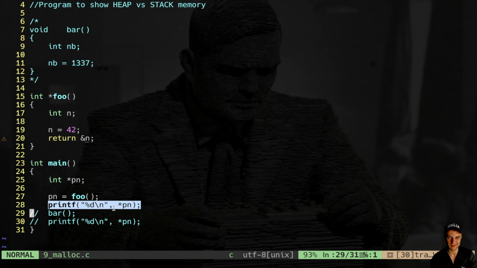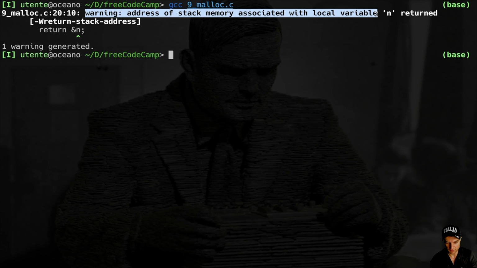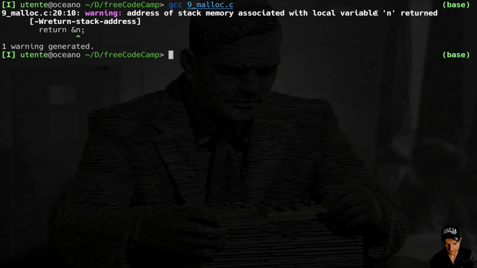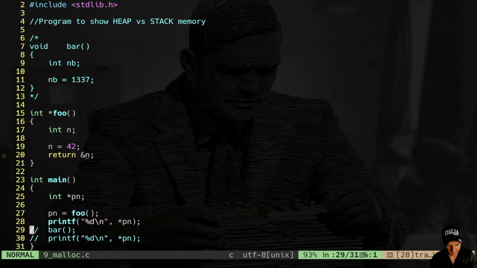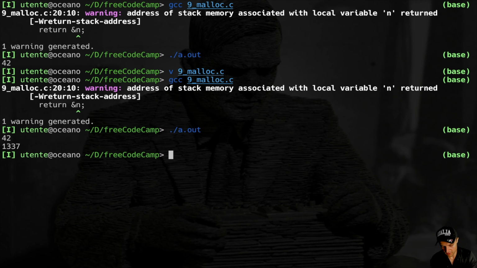What do you think? Can this program work? Let's watch out. So I compile, and immediately you see that I have a warning: address of stack memory associated with local variable returned. This is tricky. Then I launch, and it works. So I have my 42. But now let's try to change the code a little bit. I'm going to uncomment this other function, which is bar, and this function very simply declares a variable and assigns a value. That's all there is. What is going to happen in this code? Let's launch and then try to deconstruct. So I compile and launch. I get, first of all, 42, and then I get 1,337.